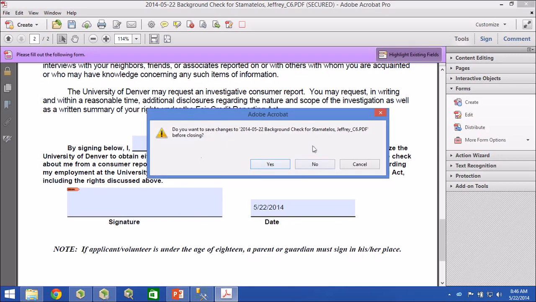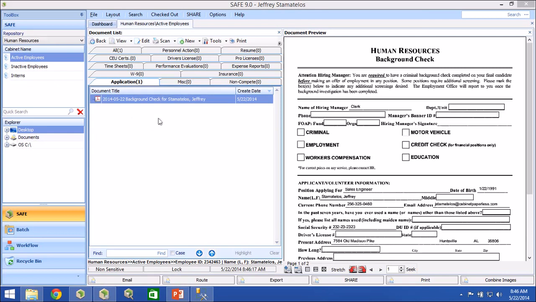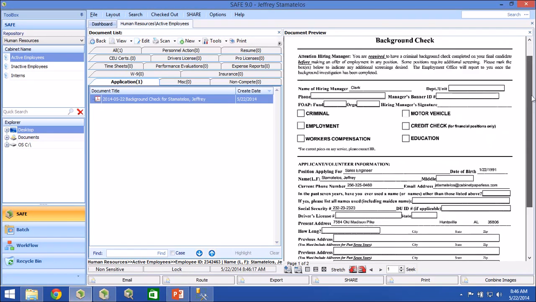It's going to ask me if I want to save any changes. Click on yes. And there we go. Now I have my background check document saved right inside the folder that I created it in, with all of the information automatically populated onto the document.